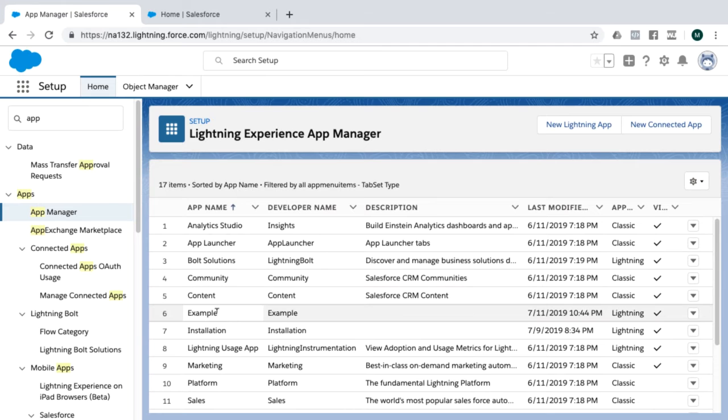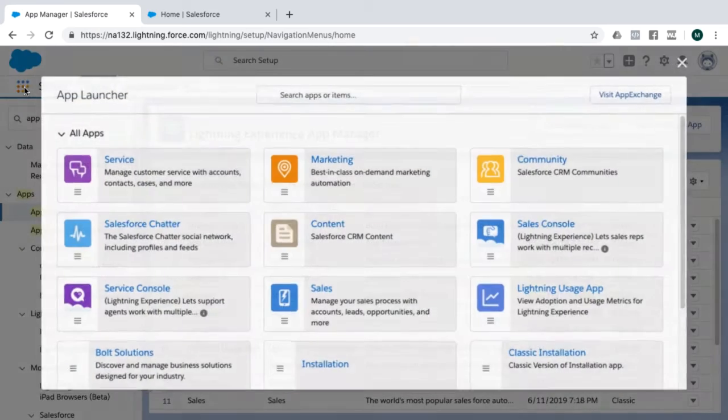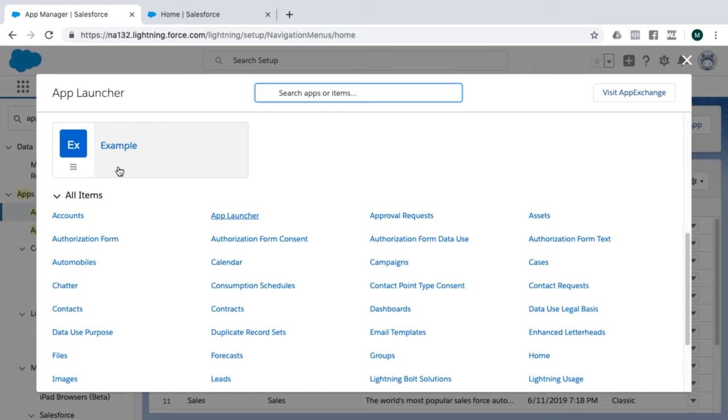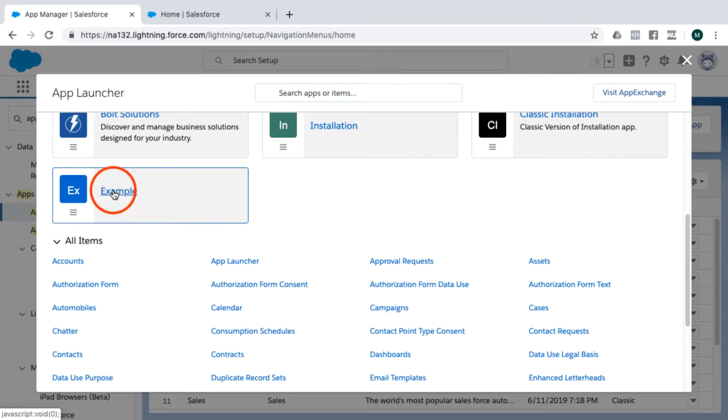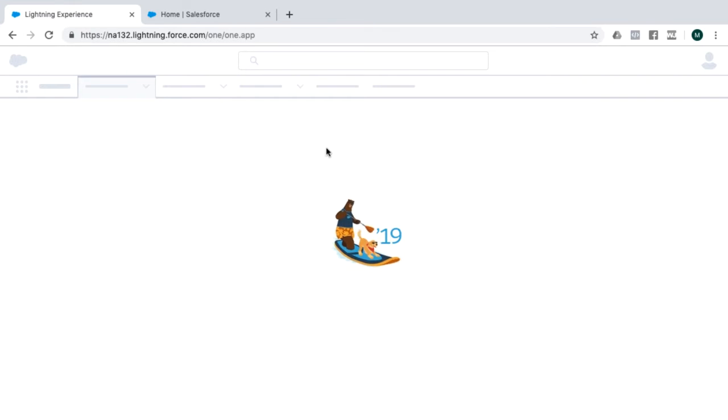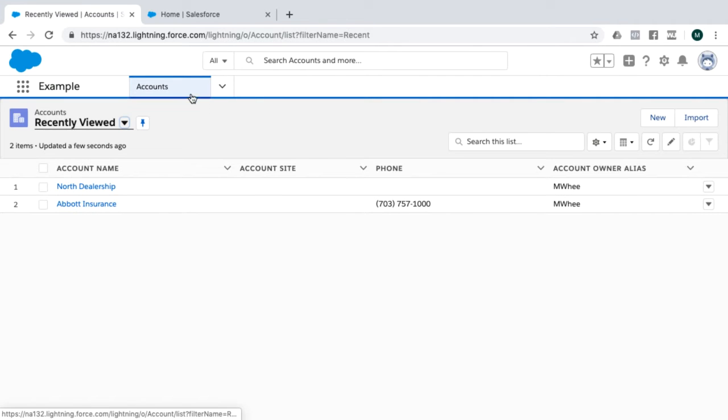And so now I've got my example application. I should be able to find that from the app launcher now by clicking on it. And it is now the latest app in my app launcher. So I'll click on that. That will launch this console navigation application, and I only have accounts available here from the navigation items.